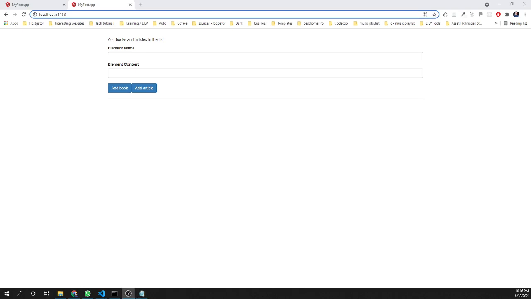Hi, let's create an Angular app from scratch. I have here the example that we will build. So in this example, we have a form with two inputs. In the first input, we will put the name of a book or an article name, and in the second input, we will put the content of that book or article.